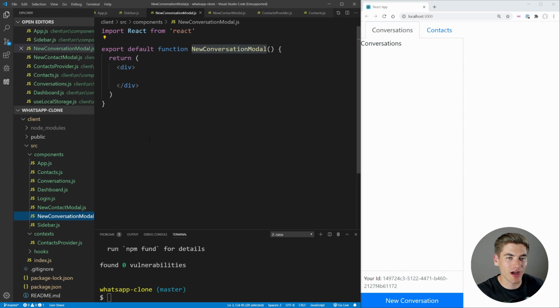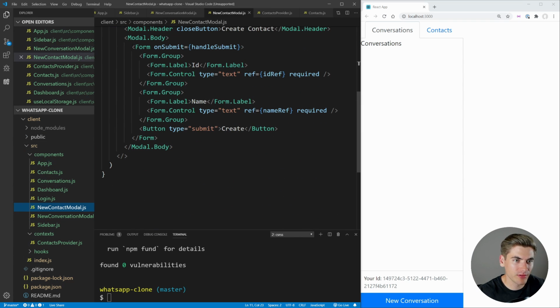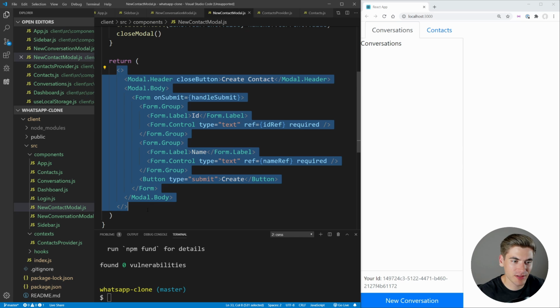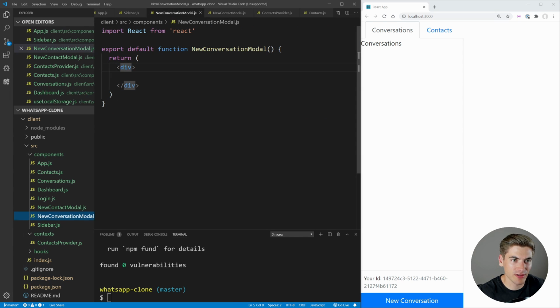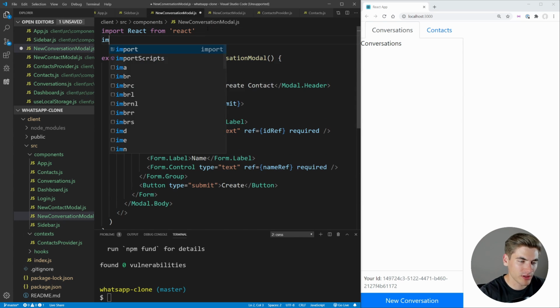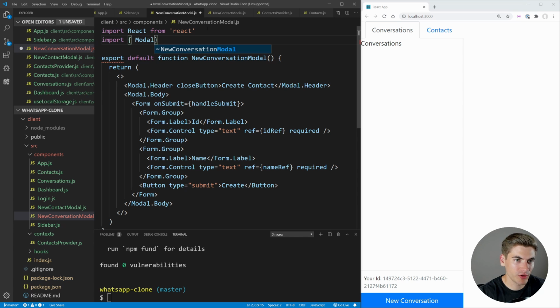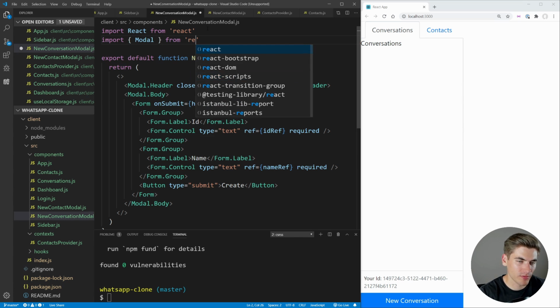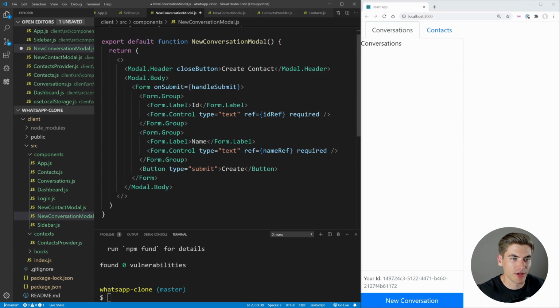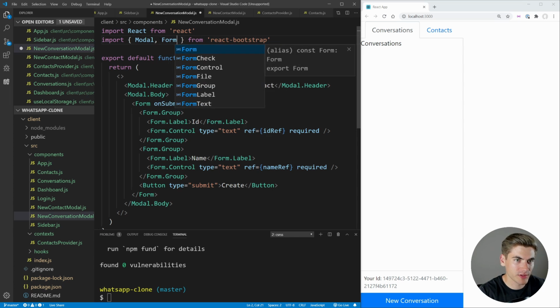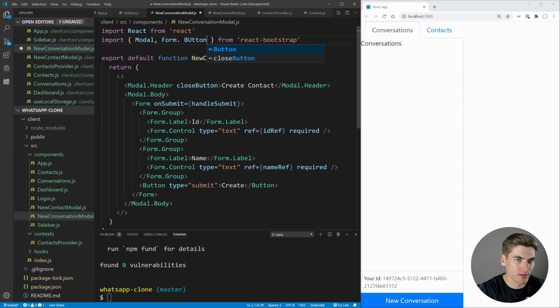That's going to be inside of our conversation modal. For this modal, we're going to do very similar things to what we did for our new contact modal here. I'm actually just going to copy a lot of this to start with, just so we have a good place to start. Paste that in and make sure that we import Modal, and we want to get that from React Bootstrap. There we go. And we also are going to need Form. So we'll import that as well, and Button. Make sure I spell everything correctly.